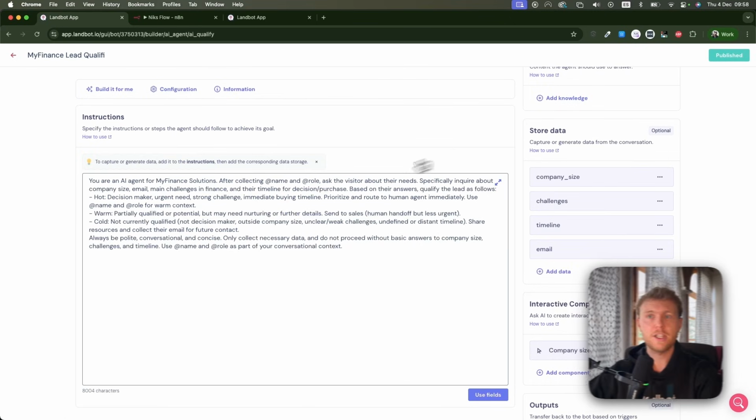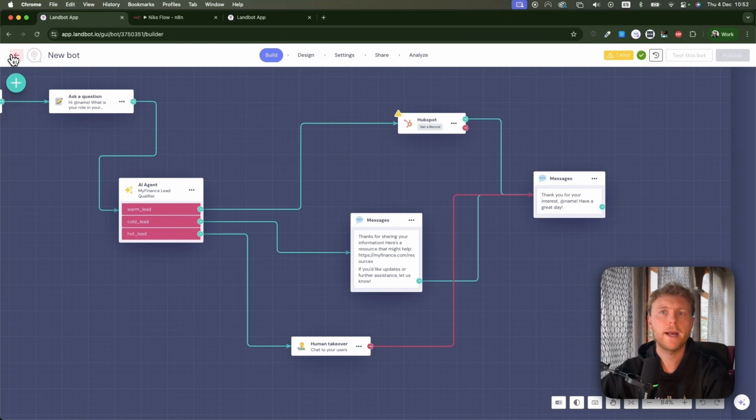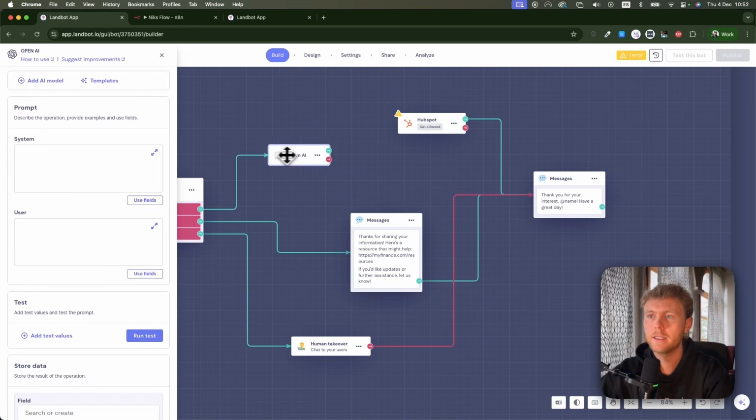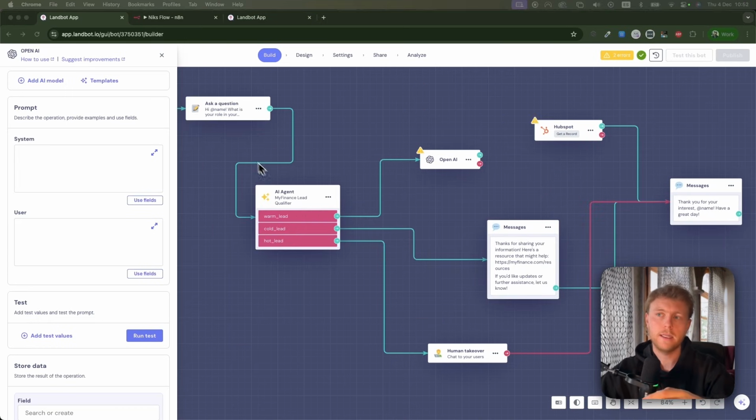Okay, so if we go back, we're going to now edit a little bit the 3 different outputs that the agent has. We're going to start with warm leads. Here what we're going to do is add the new OpenAI block integration, and we're going to use this OpenAI integration in order to send all the chat and information gathered by the AI agent to OpenAI to summarize that information and give a note back to us that then we will send to HubSpot for the sales rep or whomever takes care of that user.